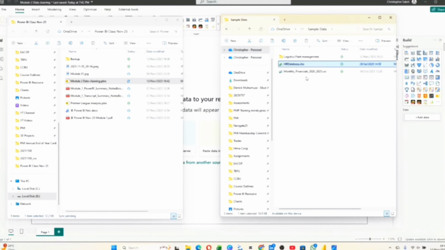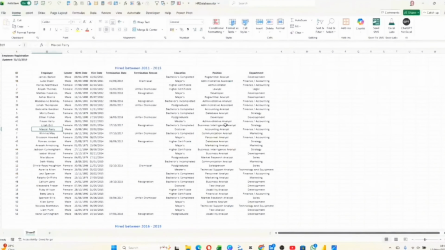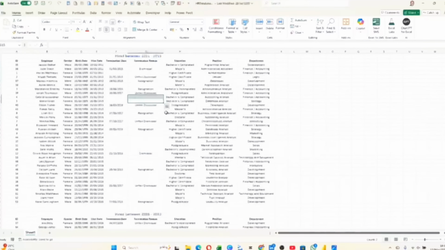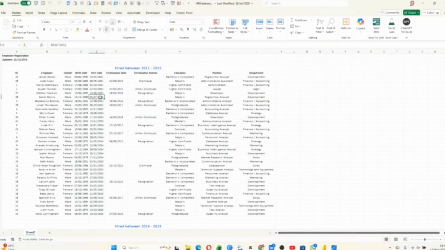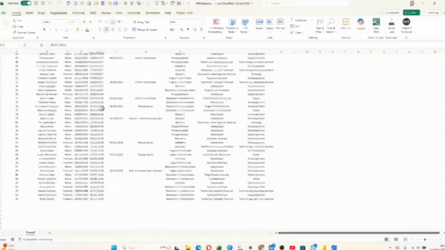We're going to do data cleaning. I have two files here. There is an HR database. When you look at this HR database, it is in Excel. They have given you this file.